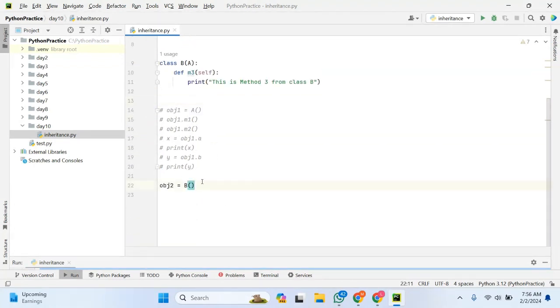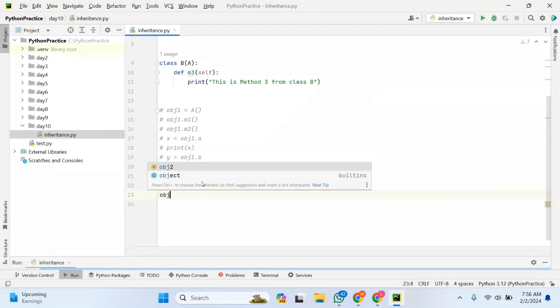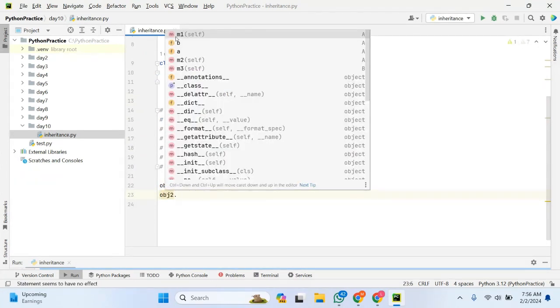If you can see here, when I use that object 2 dot, it will highlight the M1 method and M2 method, which are the methods of class A, and A and B, which are the class variables of class A, and M3, which is the method of class B, which is a child class, right?